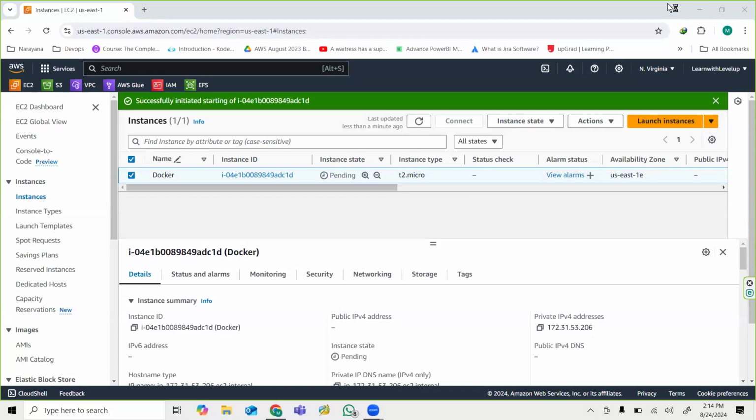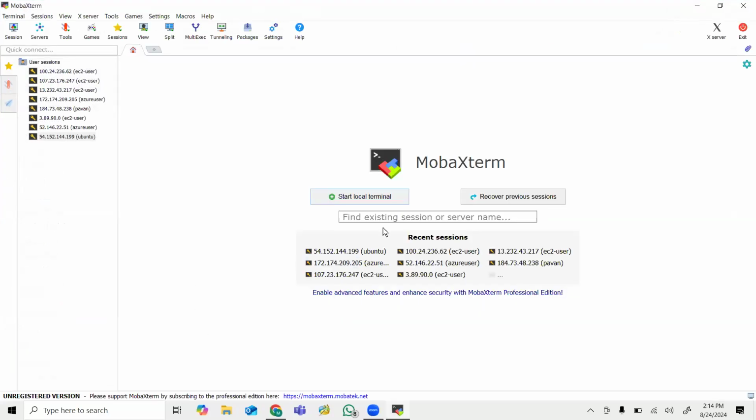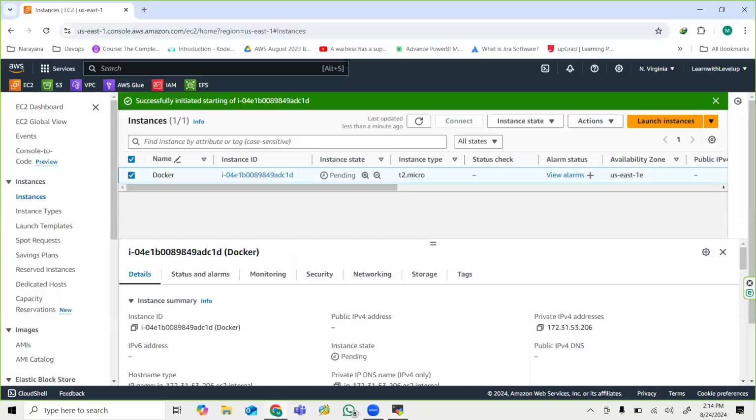So I'm using MobaXterm to get connected to my server. Did I show it yesterday? How to get connected using MobaXterm? No? Fine. We have seen only the direct connect, right? So the basic things that we require to log in to any server: username, password, and its address. Right now we have created a server which is on the AWS platform.